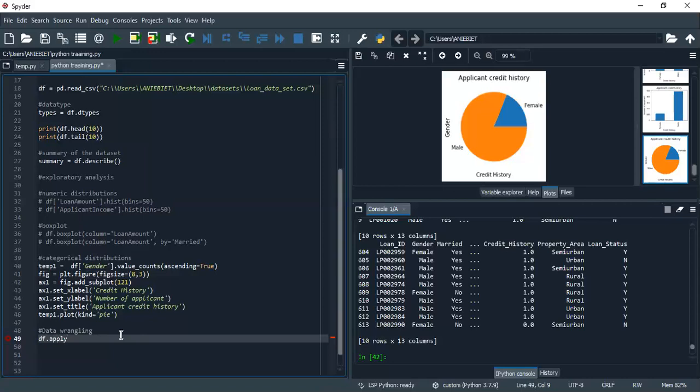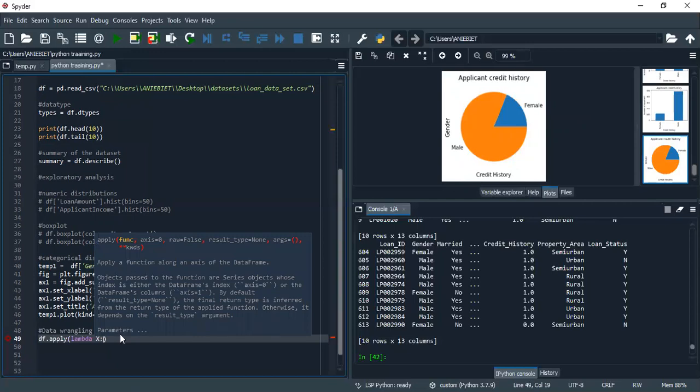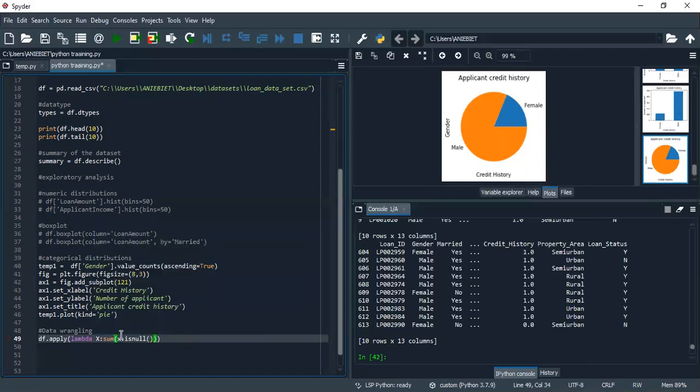Apply, then bracket, lambda x, then sum, x dot isnull, then brackets, then comma.